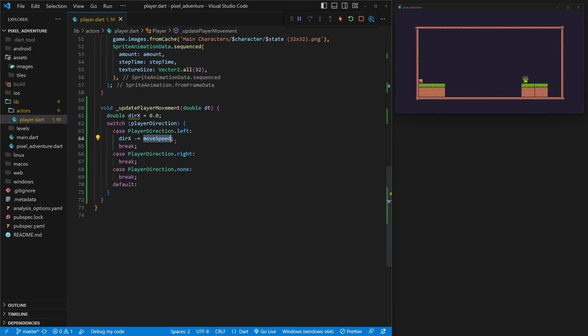Well, now that we've done that, we can do the same thing, but we just need to do it positive, like I said earlier, on the right. So our direction X is plus equal our move speed. And now what we can do here is we don't need to do anything for a none yet. We'll come back to that.